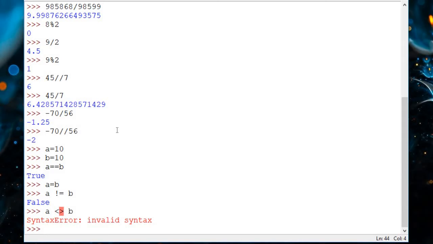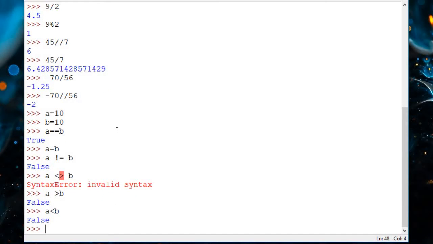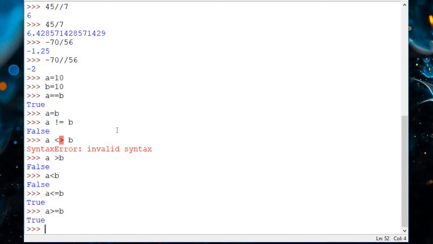Okay, we'll actually talk about this in a bit. I'll have to look it up. Next, moving on. We'll check whether A is greater than B. It's not. Is A less than B? It's not. Now there is A less than or equal to B, which returns true because it can be either less than B or equal to B. Now A greater than or equal to B, which returns true once again. These are all the comparison operators.